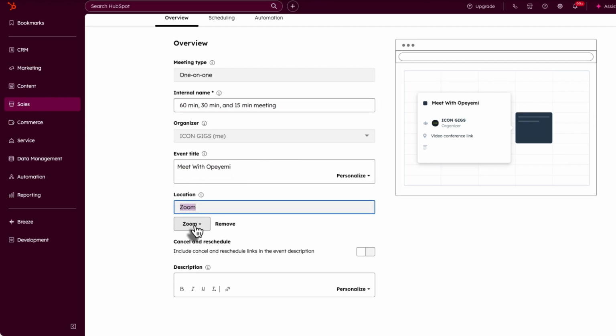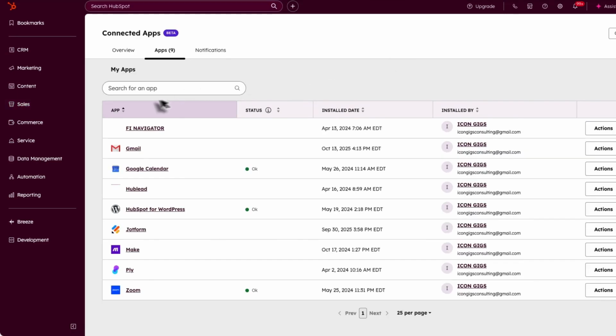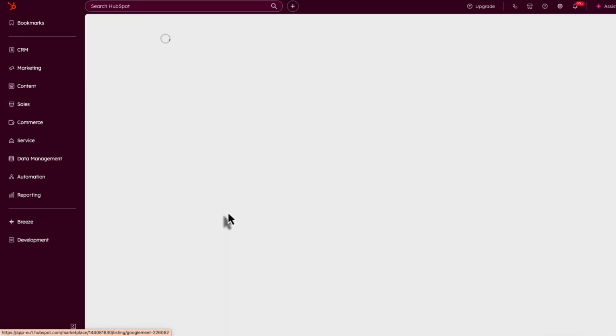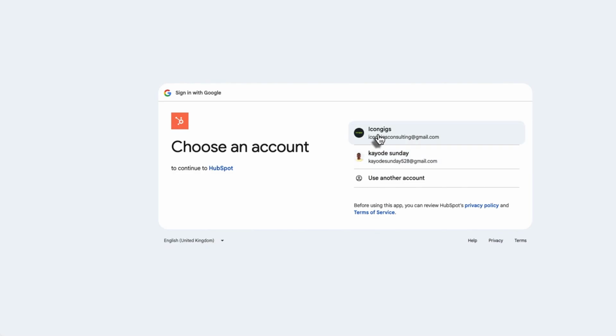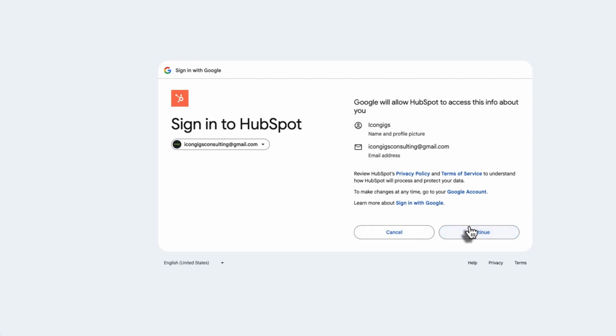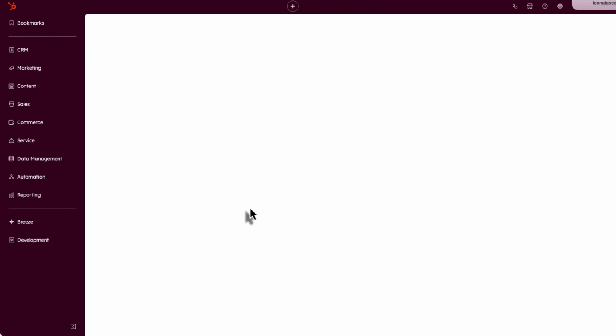For me, I have Zoom integrated with my HubSpot account. I'm going to remove it and then add something. We may want to add Google Meet. We want to install Google Meet. Once you have Google Meet installed, let me go ahead to sign in and then add Google Meet, and then you get to see how it is done in real time. You want to go ahead and select all and then continue. Once you have this integrated, you get a notification.